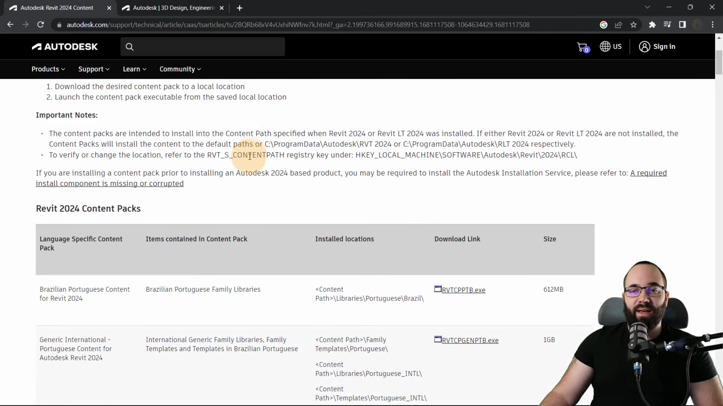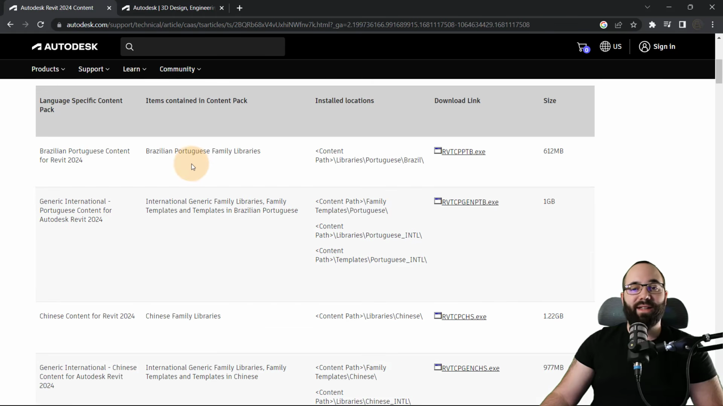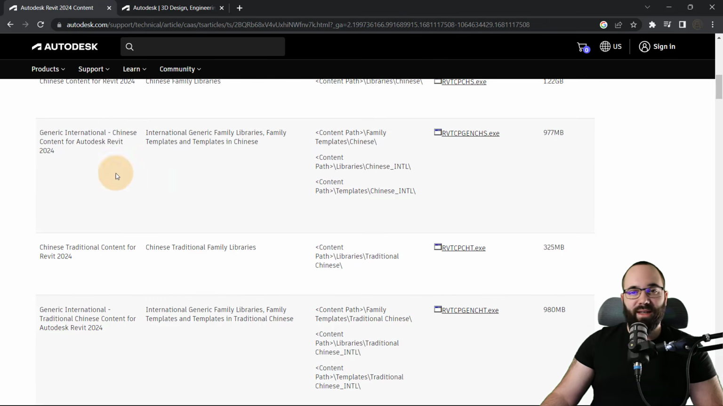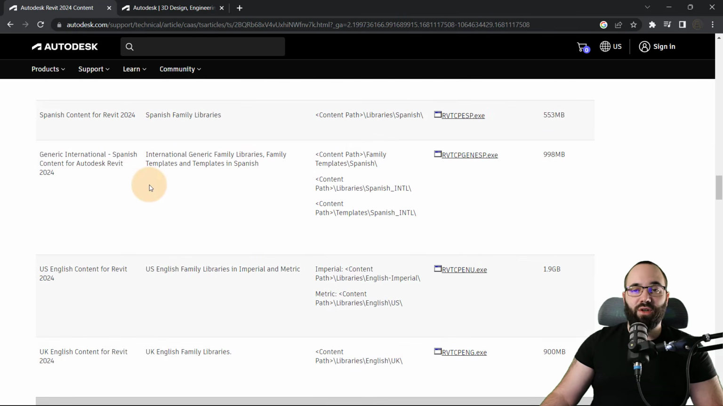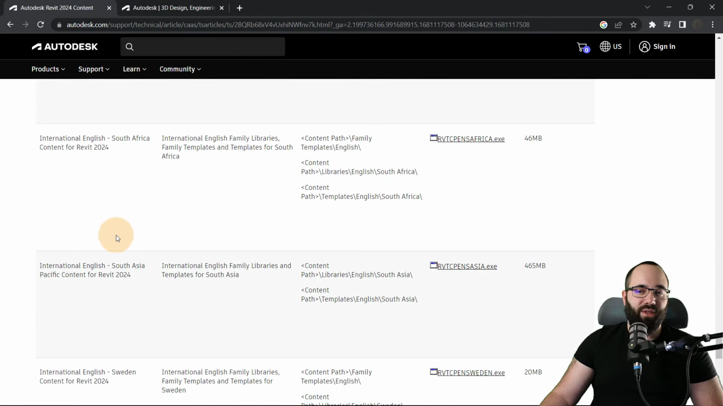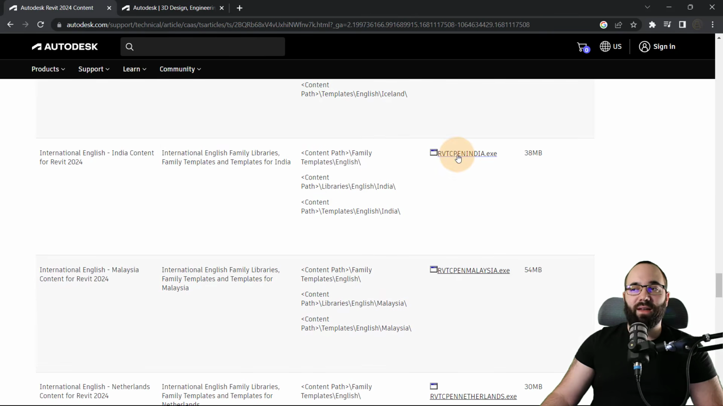So you just go to this link and then you can see here we have all of the content packs. Now it's different for each region, and then you can just find whichever region works for you. So here we have Brazilian Portuguese, generic international Portuguese, Chinese, generic international Chinese, so on and so forth. So you can just filter down this list, or just go through this list and find what you're interested in, and then you can just download that and install it. So this is just the first approach.